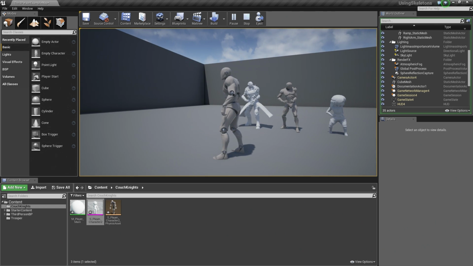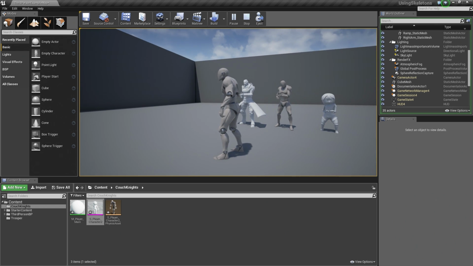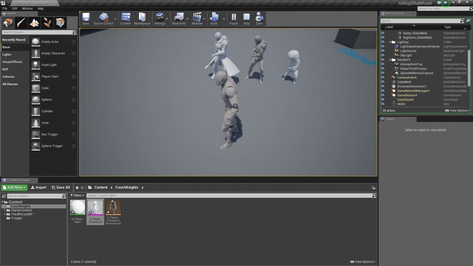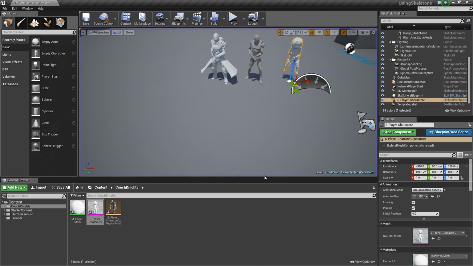So all 3 characters are now sharing the same skeleton asset, sharing animations, can share any animation between each other without any problems. So what happens when we want to import a character that cannot share skeleton assets? Let's take a look at that, actually. Let's import another character here. Before we do so, let's make sure that we save everything.